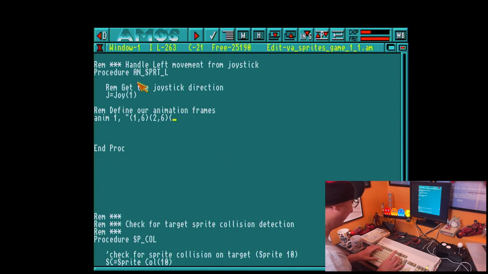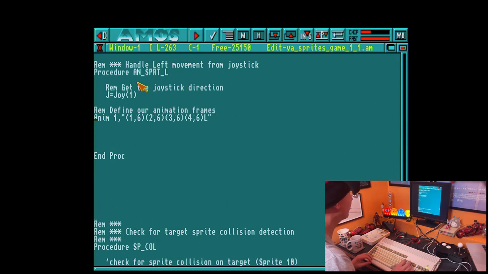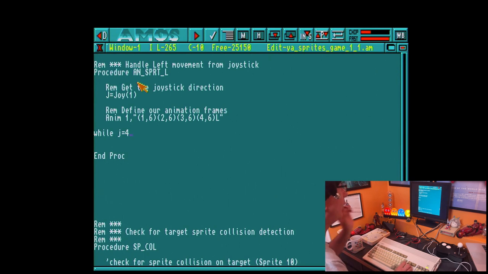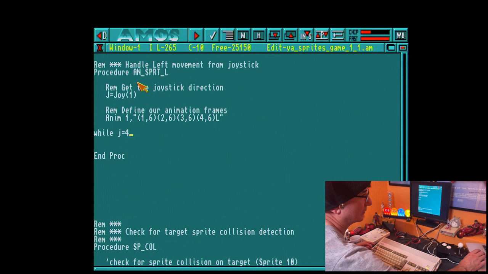2, 6. Then we're going to have 3, 6. And then 4, 6, and then L to loop that. Okay, so that is our animation defined. Bear with me because this will make sense. So while J equals 4, so we're using a while command now, and we're not using do, okay? So this is quite important.